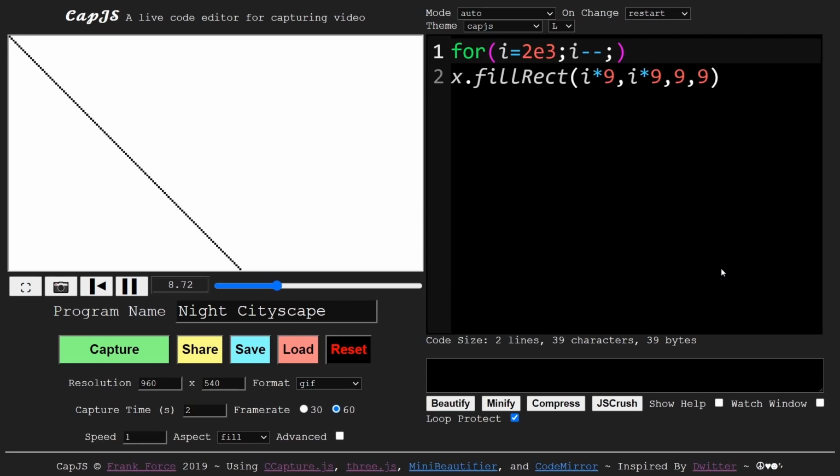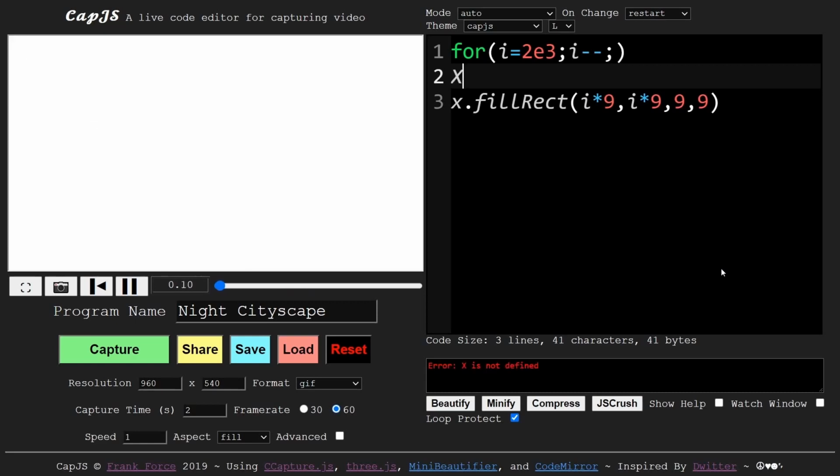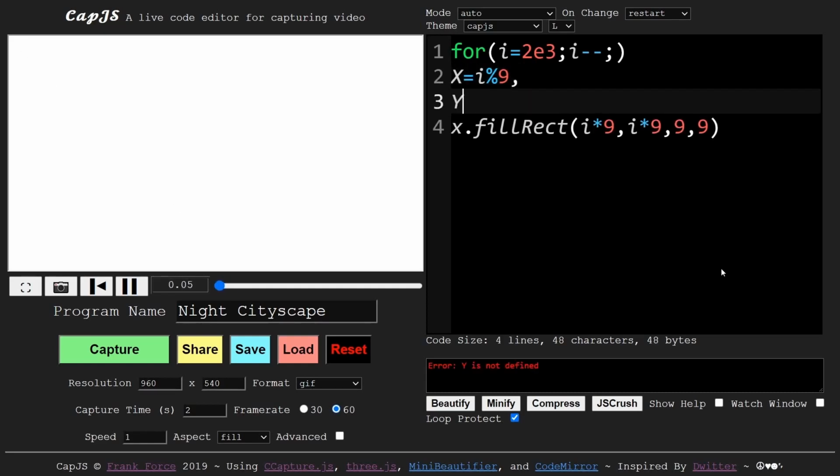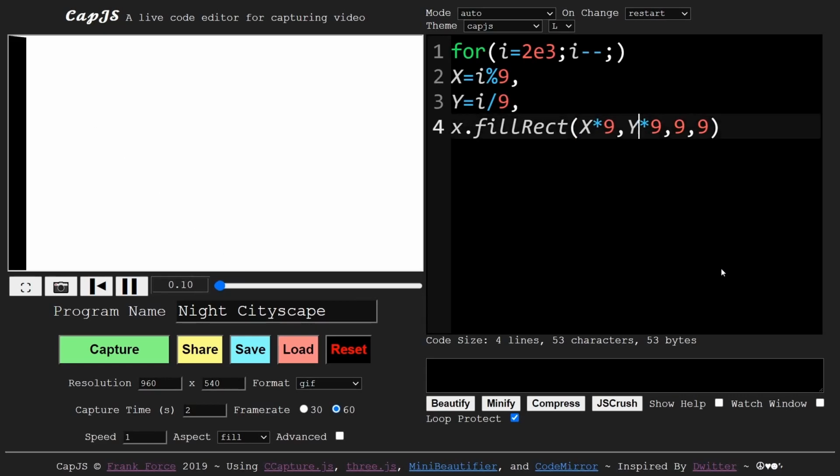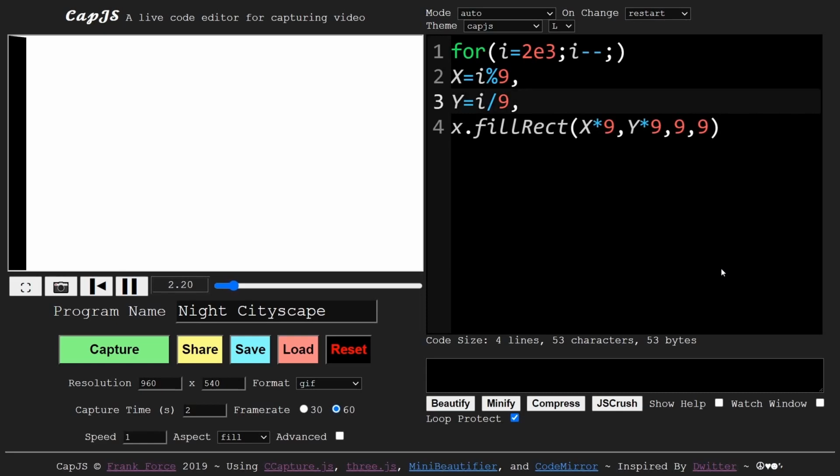To turn this into a building, we'll need to split the loop iterator into an x and a y. You can do that by using mod to create a grid that is 9 wide. And we'll use regular division for the y-axis. Let's plug in our x and y for the x and y position of the fill rect. Now we've got something a little bit closer.